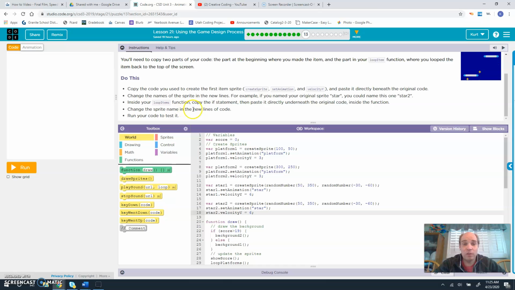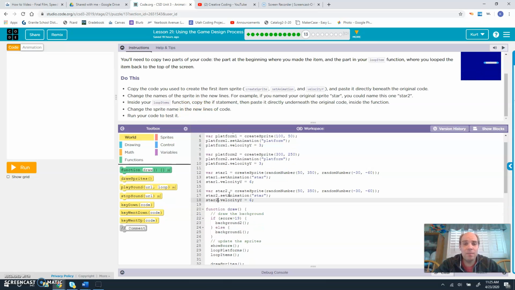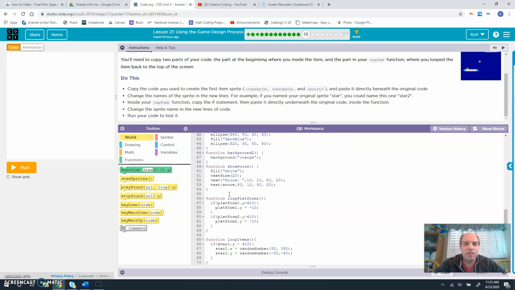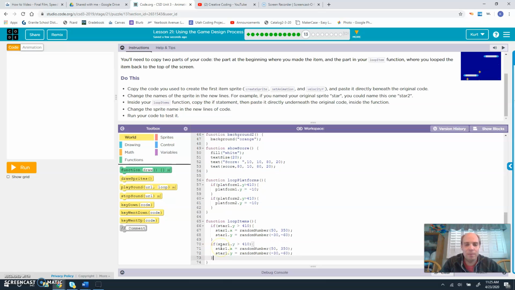And then inside the loop items function, you've got to copy the if statement, paste it directly beneath the original code inside the function still, and change the sprite name in the new lines of code. So in our loop function here, we have if star 1 dot y is greater than 410, then we're going to do all this stuff to star 1. So we're just going to take that whole if statement, copy, and then paste that in place, making sure it's inside that function still, and we change all of these star 1s to star 2.